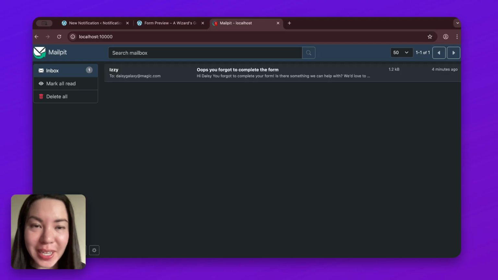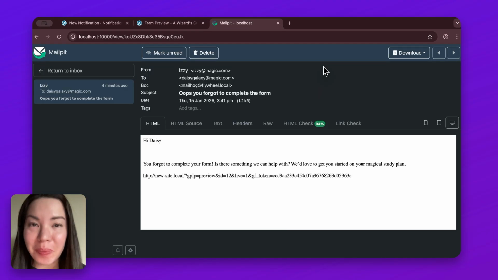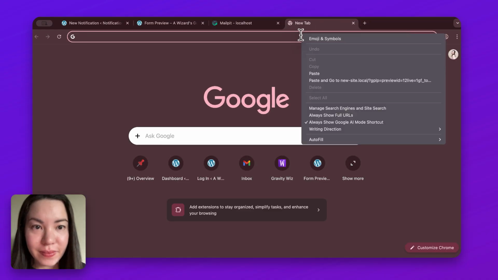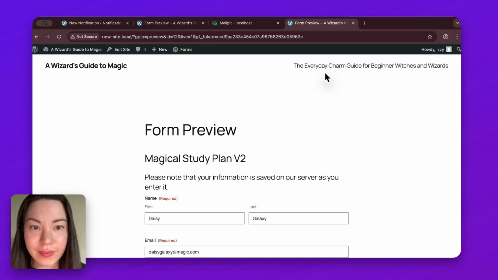So I'm back in my inbox and here's what it looks like in MailPit. As you can see, it's pretty simple, but the spirit is there. The email is here with a link that you can click to go back to the form. From here, you could style the email and even make the link clickable. But let's go ahead and test out the link to go back to the form. And now Daisy can pick up where she left off and finish her form.